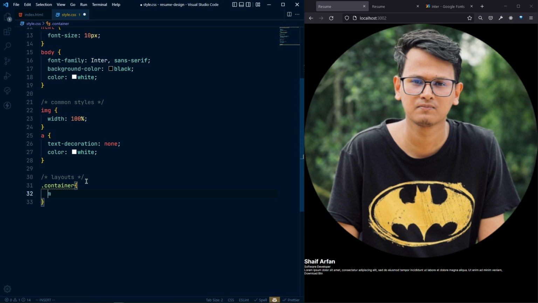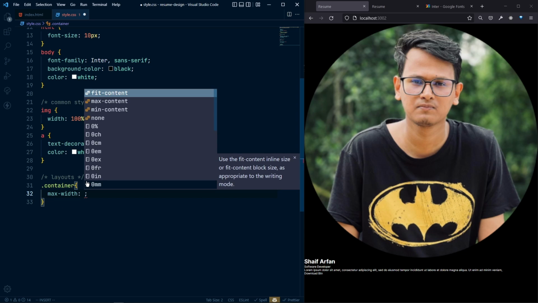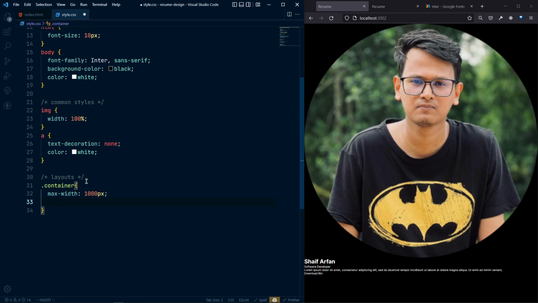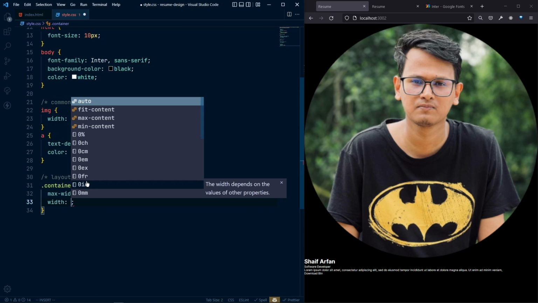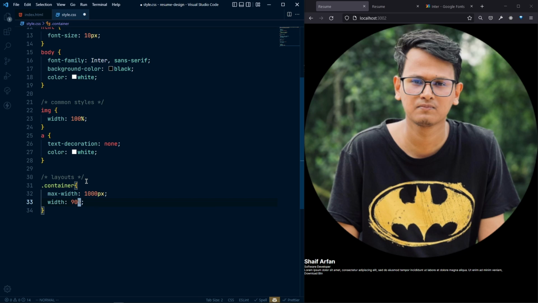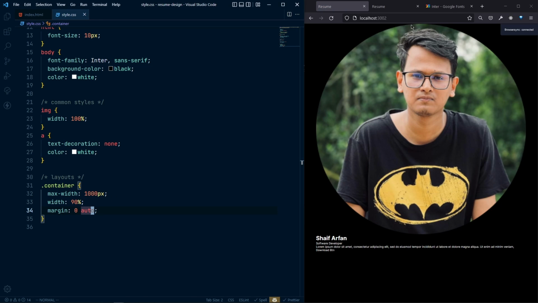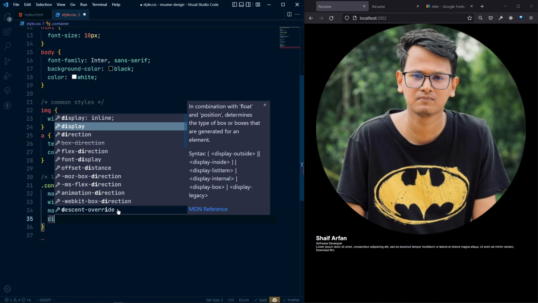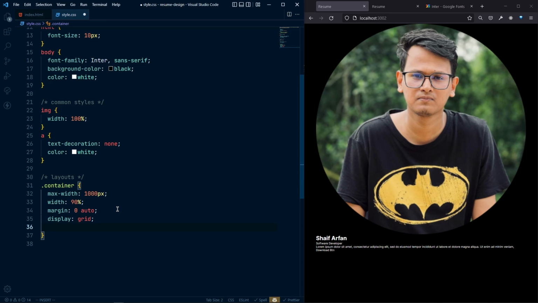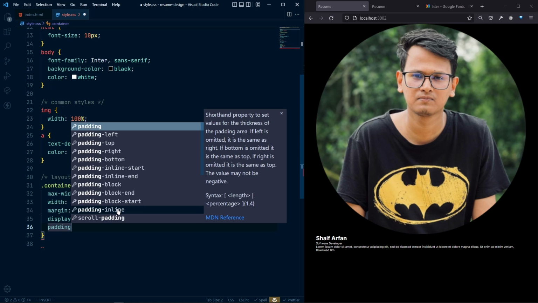So for the container, I will say max width will be 1000 pixel, and also the width will be around 90%. And if I do that, you can see the width is now 90% and it is left aligned. So what I want is I want it in the center. So for that I will say margin 0 and auto, and it will have the center line, as you can see. So after that I will have the display grid, and also here I will have some padding.